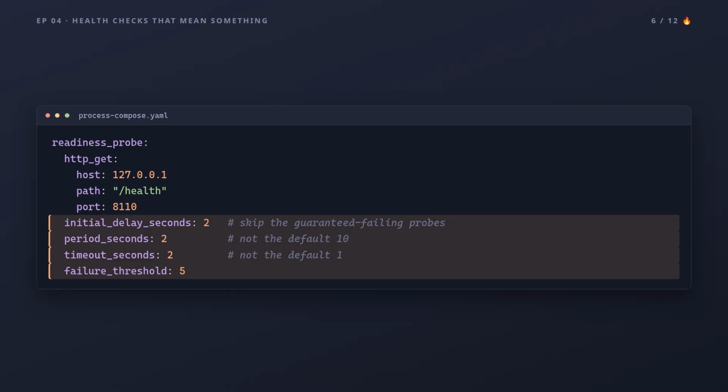2 of those defaults deserve attention. A 10-second period means that in the worst case you wait 10 seconds after your service is ready before anything notices. On a stack you start 20 times a day, dropping that to 2 makes a real difference. And a 1-second timeout is tight for anything that touches a disk or a network on the health path.